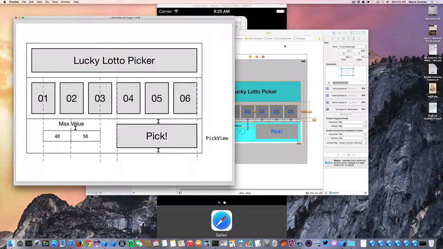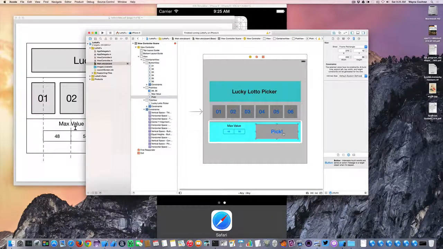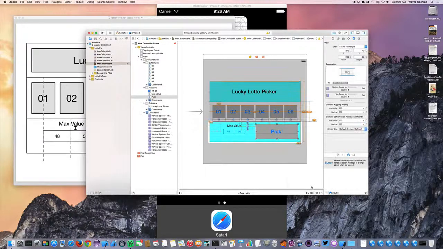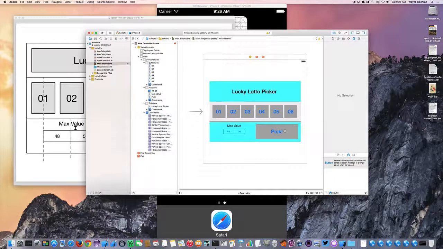All right, so I'm going to select my pick button. And let's start with this. Let's set the I-beams on top and the bottom. I'm going to set those to 8 each. So I'm going to set those 2 constraints. Now I'm going to select, this is something that you couldn't do with the old spring and strut system.